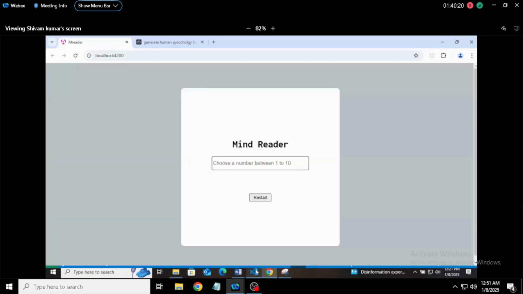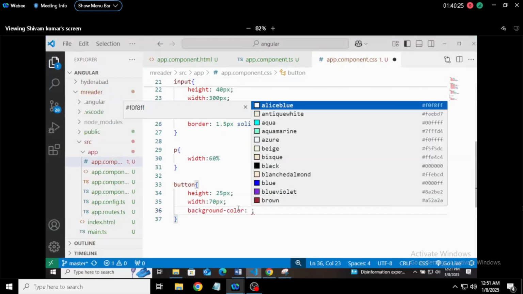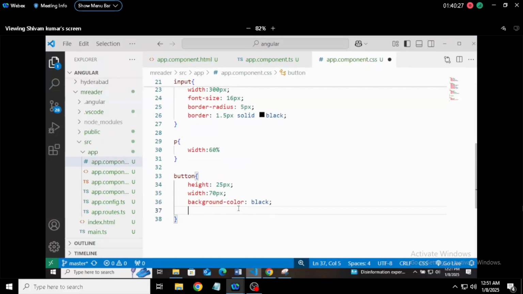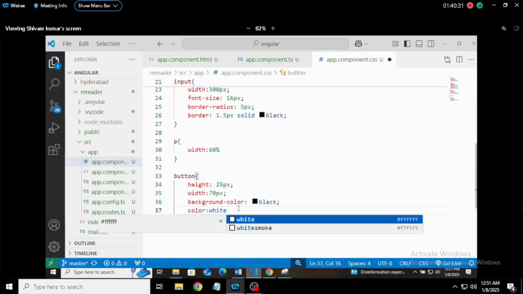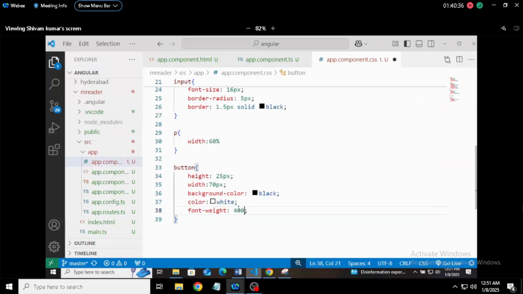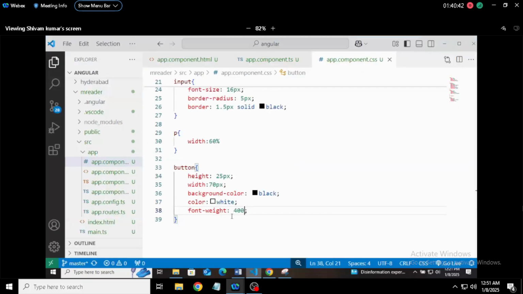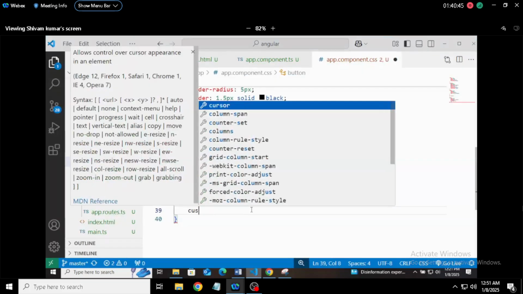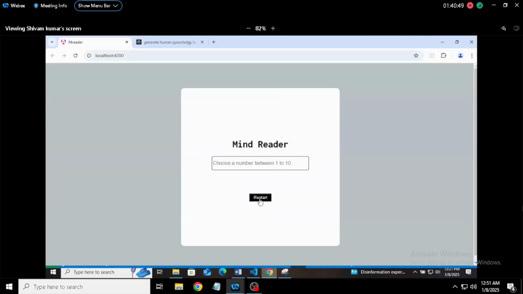And then give it a background color of completely black. Text color I will keep as white, right? And font weight I will increase, font weight of 400. So this is what you will get, the restart button. Cursor pointer I will change to it. You know cursor pointer. So done.